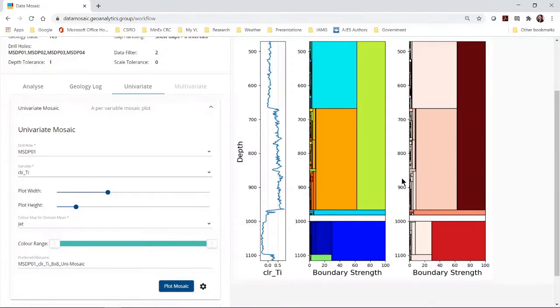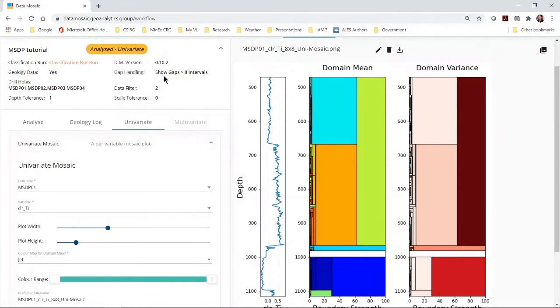The y-axis is depth, and the x-axis is the domain scale. Small scale domains plot on the left, and increasingly larger scale domains plot to the right. The white domain, which stretches across all scales, is a gap domain. It shows the location where more than 8 intervals in sequence were missing. Remember that 8 was the number I chose for the minimum gap size.